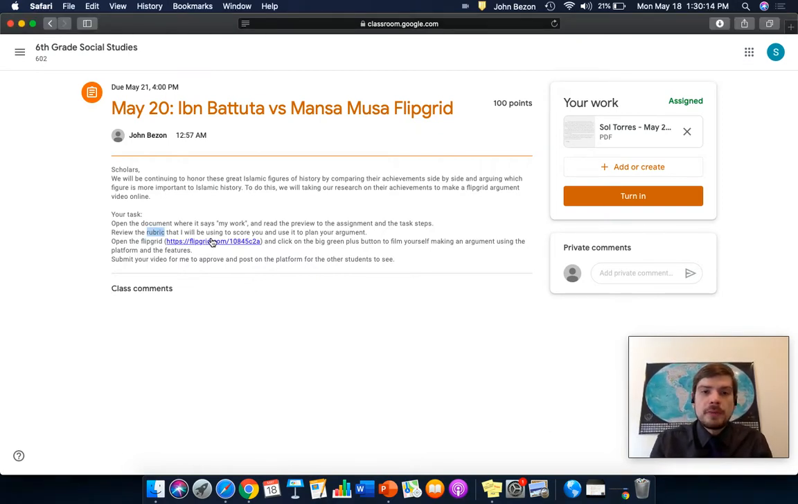And then it says open the Flipgrid link and click on the big green plus button to film yourself making an argument using the platform and the features that it provides. And then you submit your video for me to approve and post on the platform for other students to see.